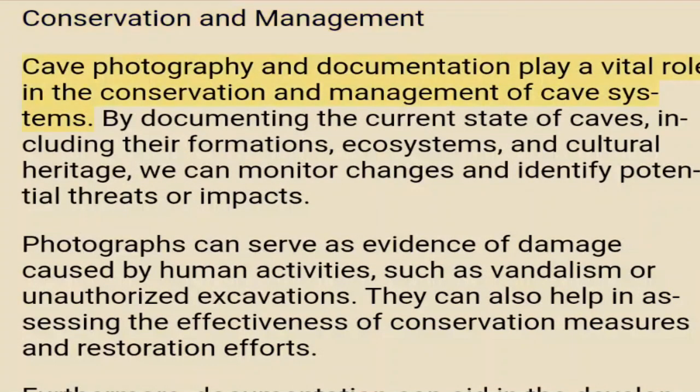Cave photography and documentation play a vital role in the conservation and management of cave systems. By documenting the current state of caves, including their formations, ecosystems, and cultural heritage, we can monitor changes and identify potential threats or impacts. Photographs can serve as evidence of damage caused by human activities, such as vandalism or unauthorized excavations. They can also help in assessing the effectiveness of conservation measures and restoration efforts.